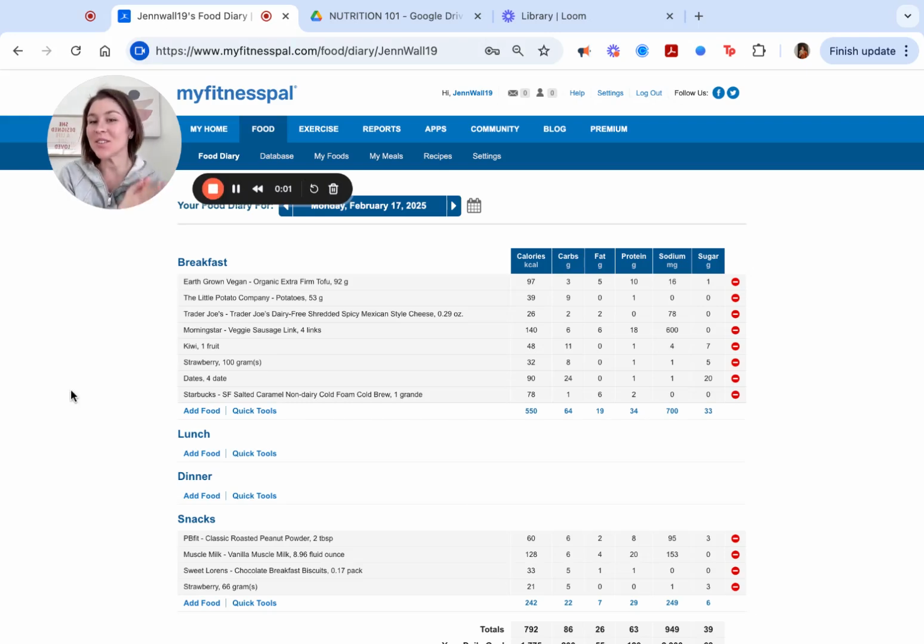Hey there, are you looking for a quick and easy way to simplify your meal tracking in MyFitnessPal? Today I'm going to show you how to use the copy meals from date feature, and this little trick can save you time and make your tracking process so much smoother.